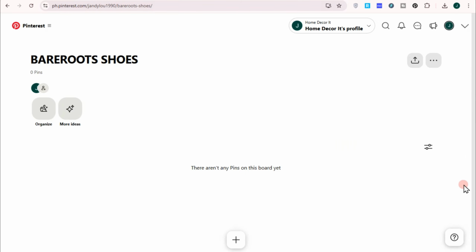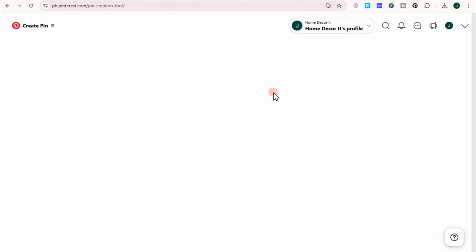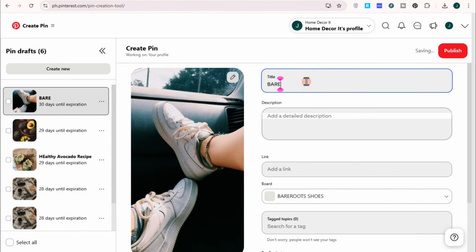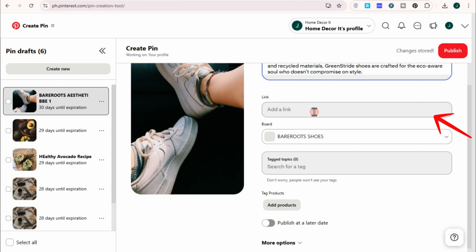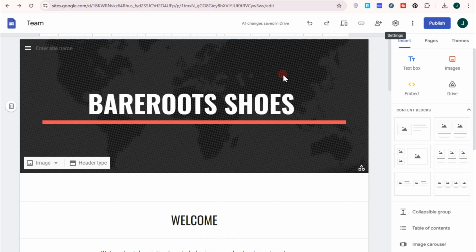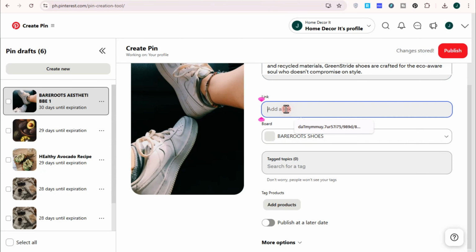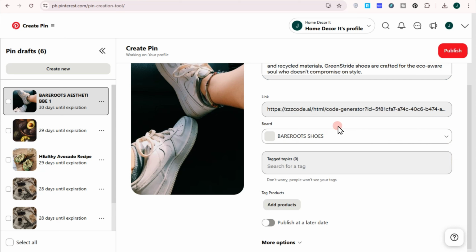So, for example, you're going to promote the shoes that you have uploaded from Amazon and shared to your Google site. So upload the image here, add the title or the name of the product, and then here you need to add the description of your product below. And then on the link, you have to paste here your Google site once you publish.